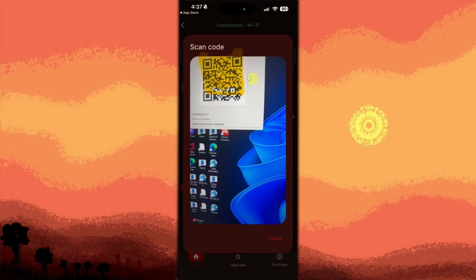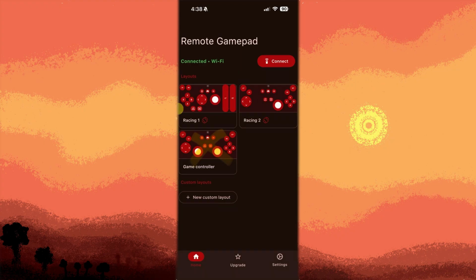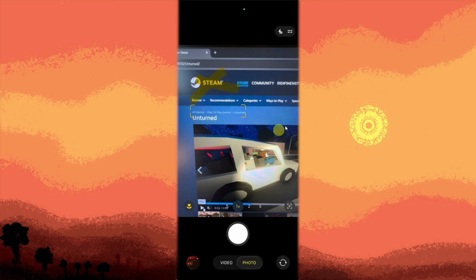Then choose your controller layout. For example, gamepad, joystick, steering wheel, etc. Now, open a PC game that supports controllers. Start playing. Your iPhone now functions as a wireless PC game controller.